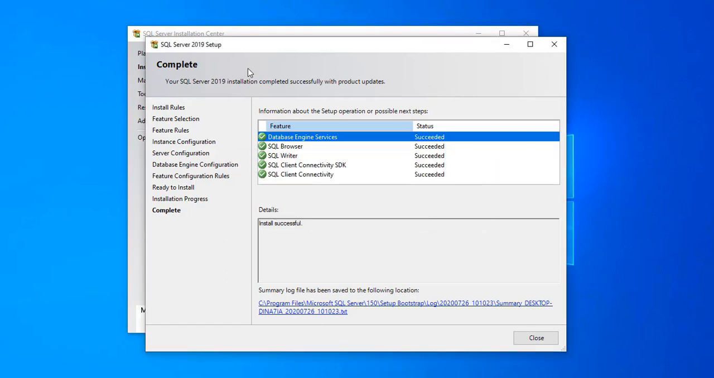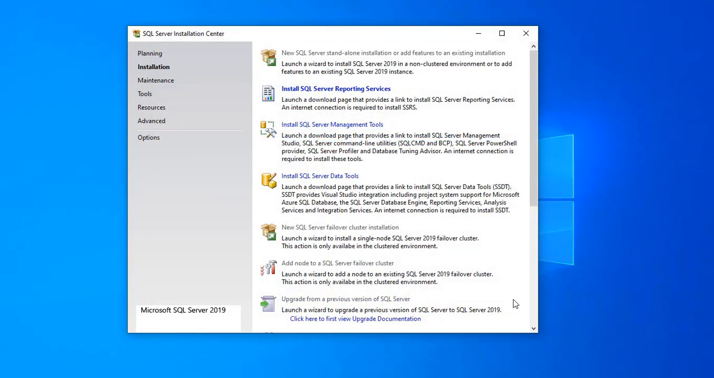Now, the SQL Server 2019 software installation was successfully completed. See there, we got the message: your SQL Server 2019 installation completed successfully with product updates and install successful. So we completed the installation of SQL Server. Close this. Now we need to install SQL Server Management Studio. Once SQL Server 2019 is completed, we need to install SQL Server Management Studio, because SQL Server is the software and we need to write the queries inside SQL Server Management Studio.